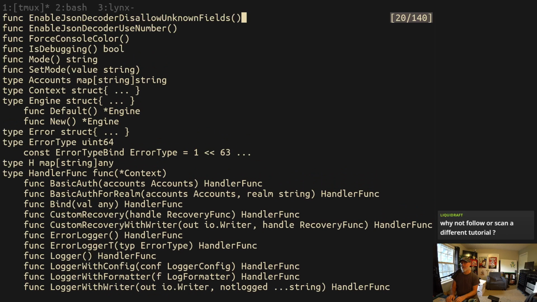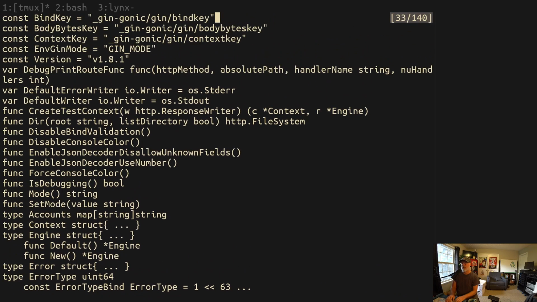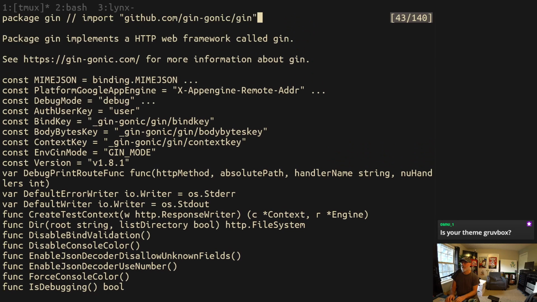All right, there's no engine funk. It's just engine now. So apparently it's changed. Yeah, we're using an old tutorial. Groovebox, yeah. It's a modified Groovebox. Yeah, we're using an ancient tutorial.